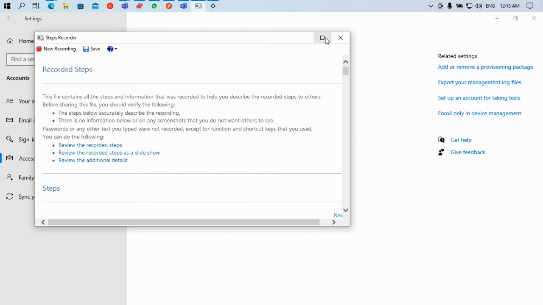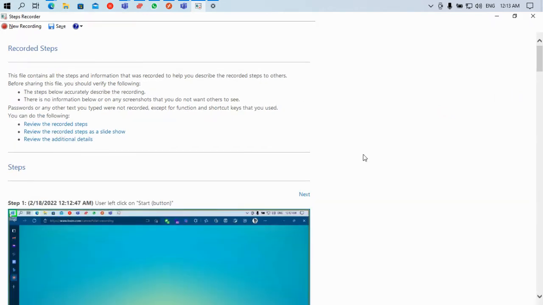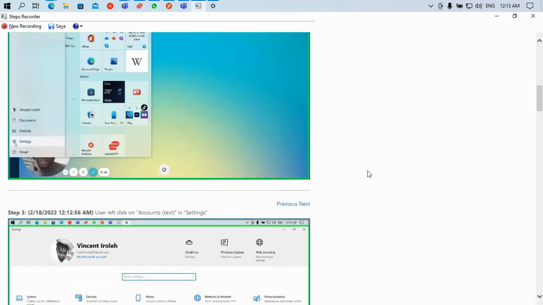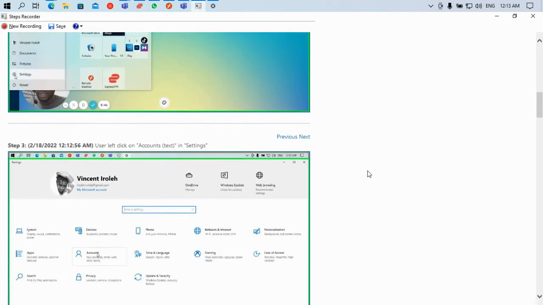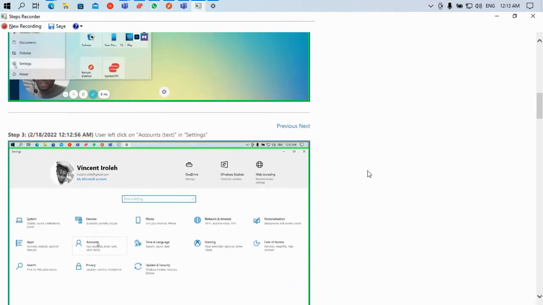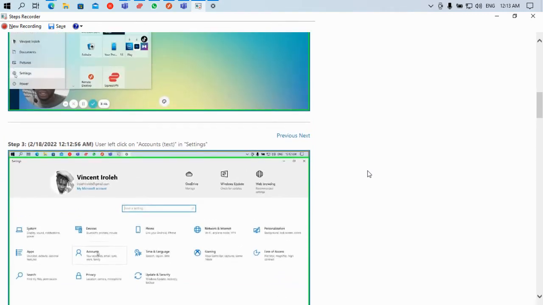This opens the results of every step-by-step instruction that I used in removing a user's account from the Windows machine. You can see it keeps a screenshot of when I click on the Windows button, when I click on settings, when I click on accounts, and it doesn't just keep a screenshot. It also tells the user what was clicked. So, user left click on accounts.